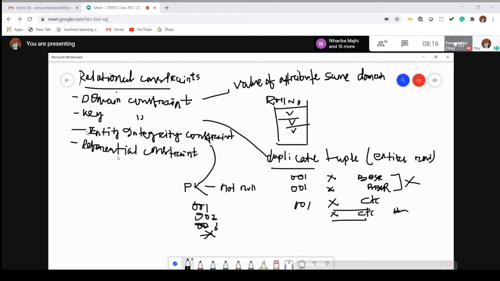Okay, and the last one is the referential constraint, which is based on the concept of a foreign key. So the concept of foreign key can be discussed in the case of a referential constraint. What exactly is the meaning of a foreign key? If one attribute acts as a primary key in one table, and the same attribute acts as a non-primary key in another table, then we call that key a foreign key.